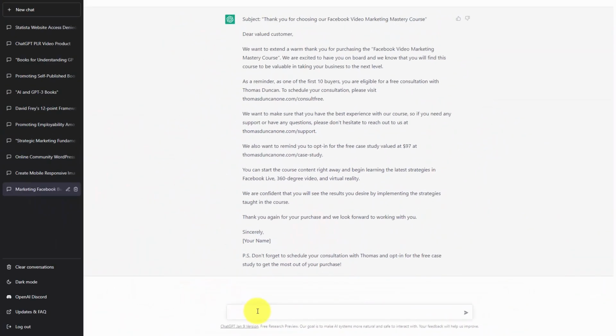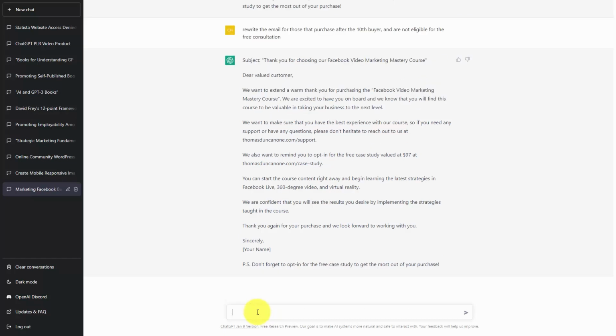And ChatGPT successfully wrote the email that is a welcome email to one of the first 10 buyers. We are now going to ask the chatbot to write another email for those that purchase after the 10th buyer. So we're going to give ChatGPT another command. We're now going to click Enter. And ChatGPT successfully left out the information for those that came after the 10th purchase. So we can set this up inside of our autoresponder system to make sure that the right people get the right message back.